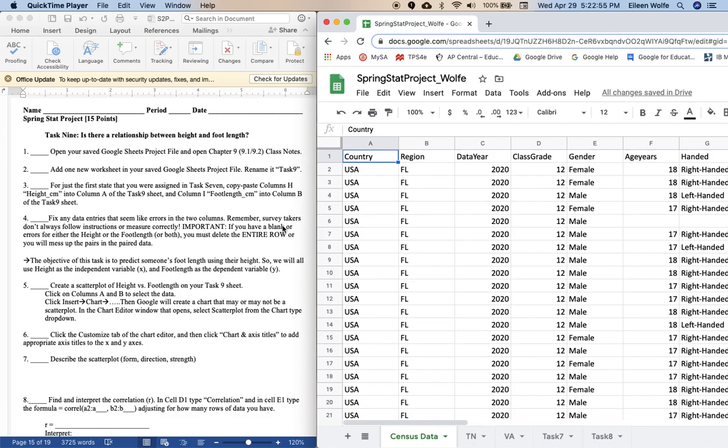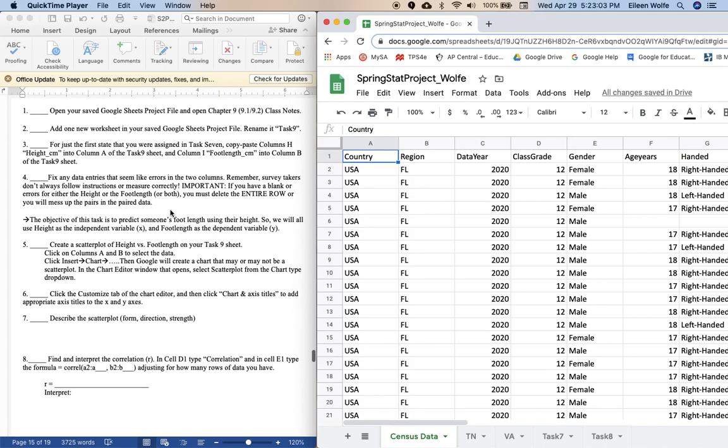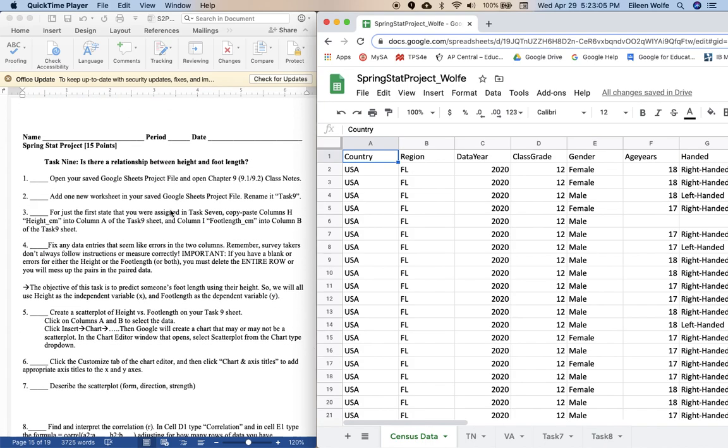Hey guys, this video is to explain Project Task 9, and if you open up the instruction sheet, you should be looking at this document. It would be page 15 of it. So in Task 9, is there a relationship between height and foot length?